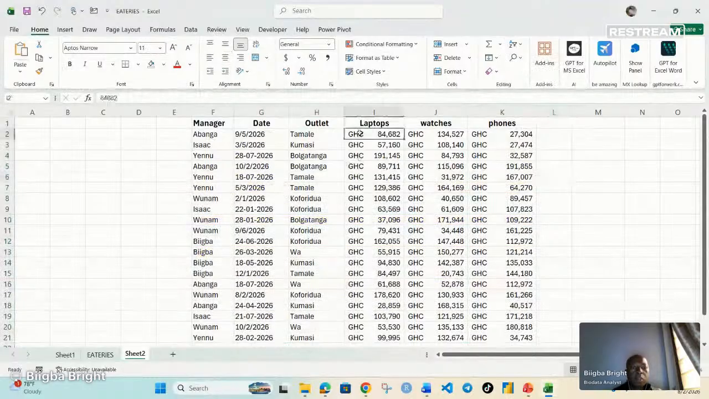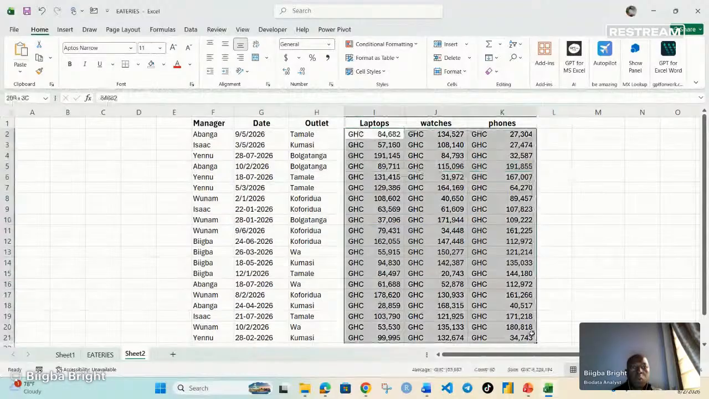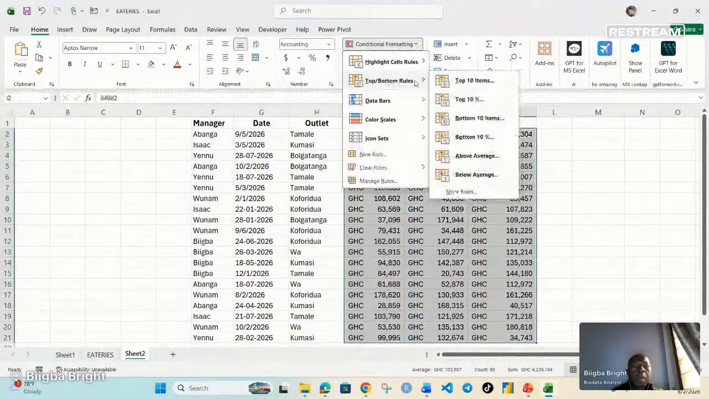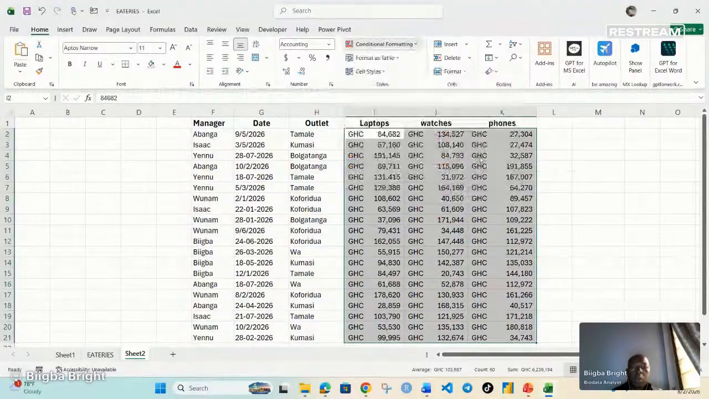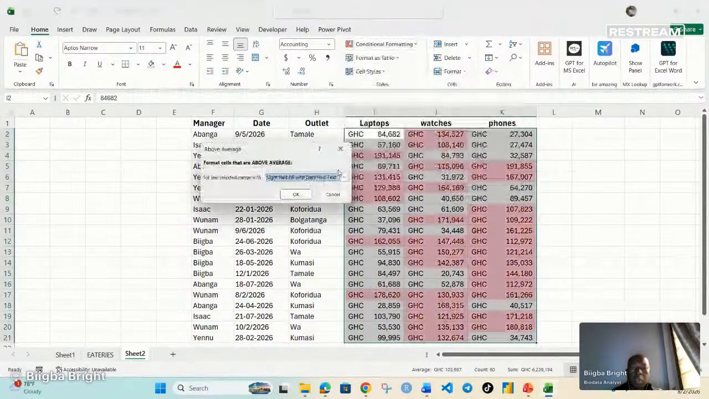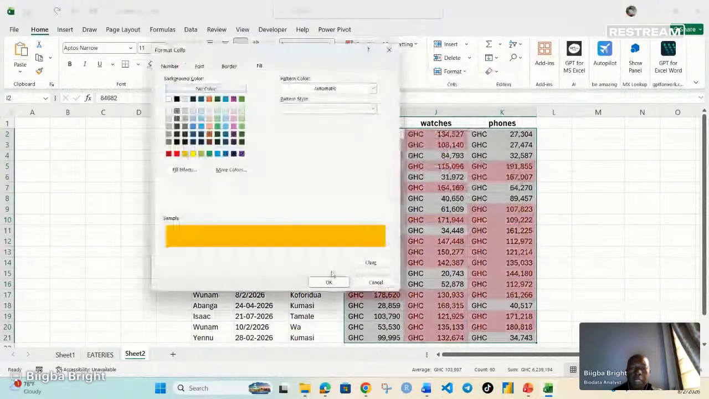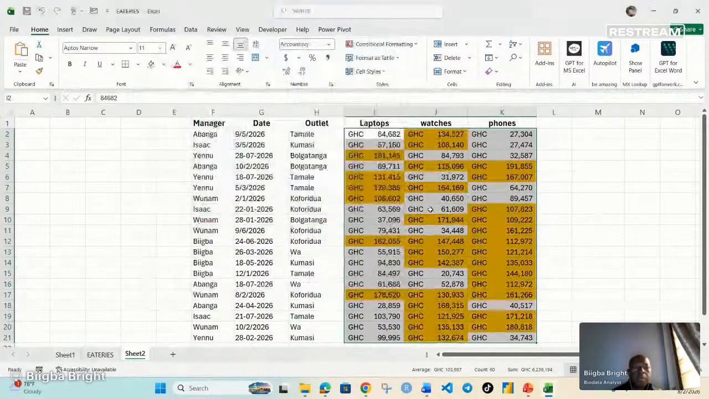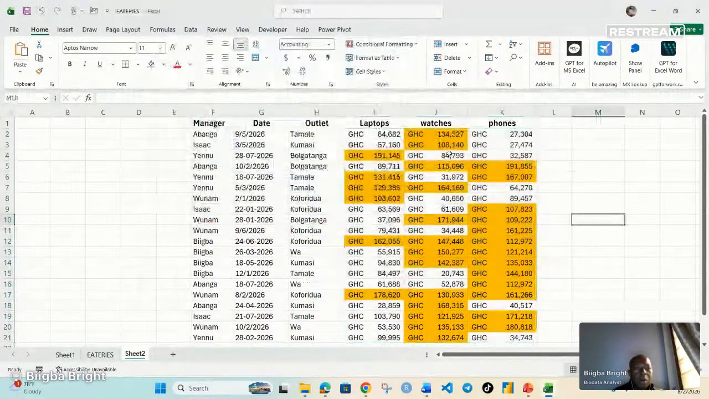So I'll select all of this, go to conditional formatting, come to the top and bottom rules and say above average. So it selects all of them. I don't want that color, so I'm going to customize. Then I select this color, and we click OK. So here, you notice that all of them are colored.